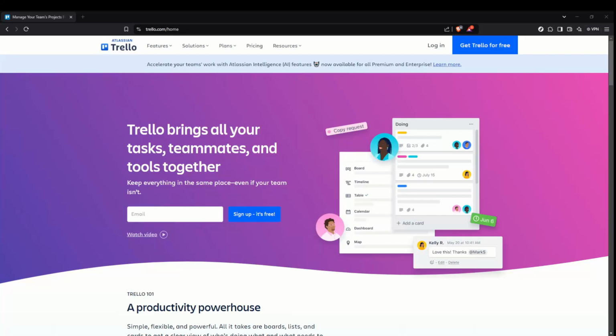In today's video, I'm going to teach you how to add another account on Trello using their new feature. If you've been managing multiple projects across different accounts, you know how cumbersome it can be to log in and out just to switch accounts. Luckily, Trello's new feature makes this process a whole lot simpler.